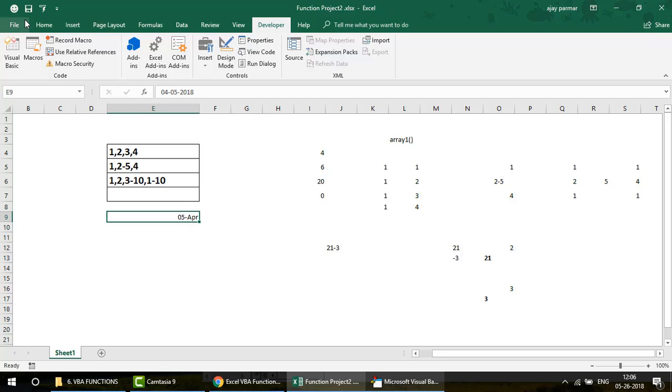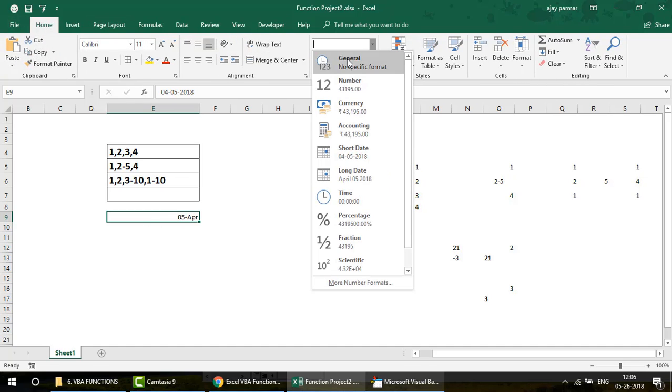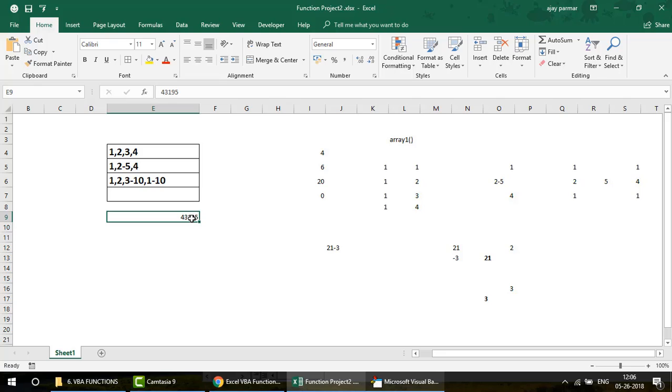Now the dates are always stored as numbers. So if you go to the General format, this is actually not a hyphen, this is 43195, the number given to this date, right? So if you run this function right now, you will get the answer 1. Why are you getting 1, guys? Because this is a whole number, 43195 does not have any hyphen.